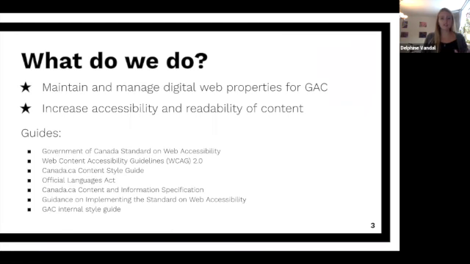So what we do is we maintain and manage the digital web properties for Global Affairs. We do this through increasing the accessibility and the readability of content. And this is just a list of the guides that we follow with the work that we do when we're reviewing content, in order to look at the current web pages and how we can better optimize them and modernize the pages.